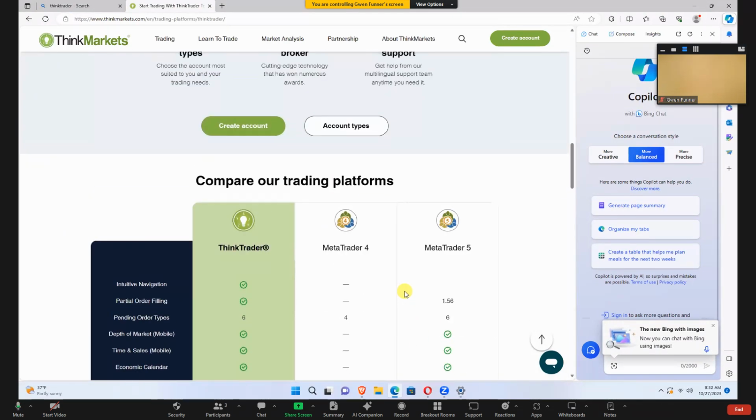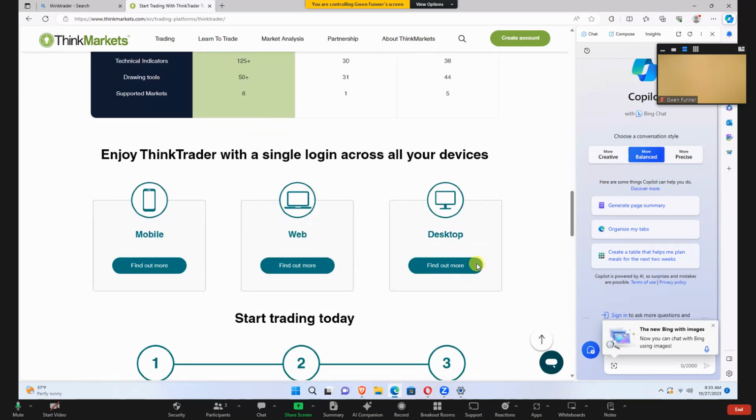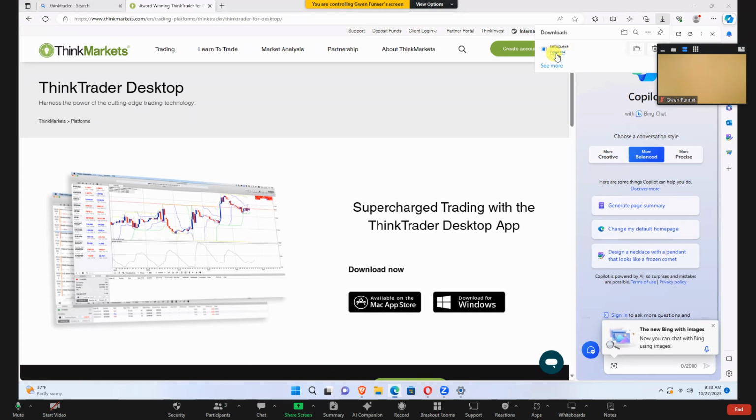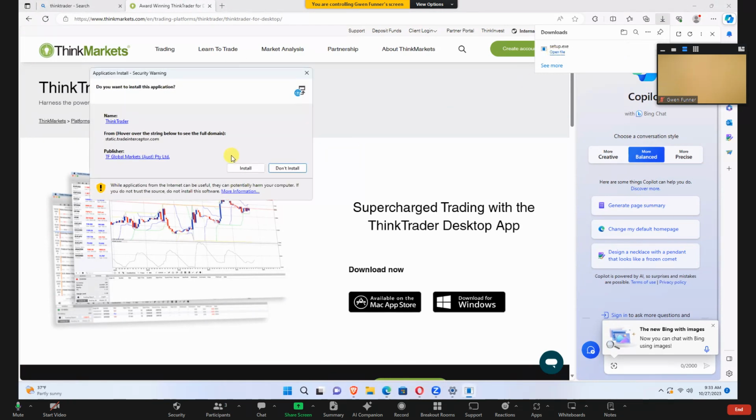Trading platforms. Web desktop there. Oops, not find out more. It was actually just install it. There it is. Download for Windows. We click on that, and you should see there the setup.exe. Okay, I want to open the file. There you go. We're going to say install.